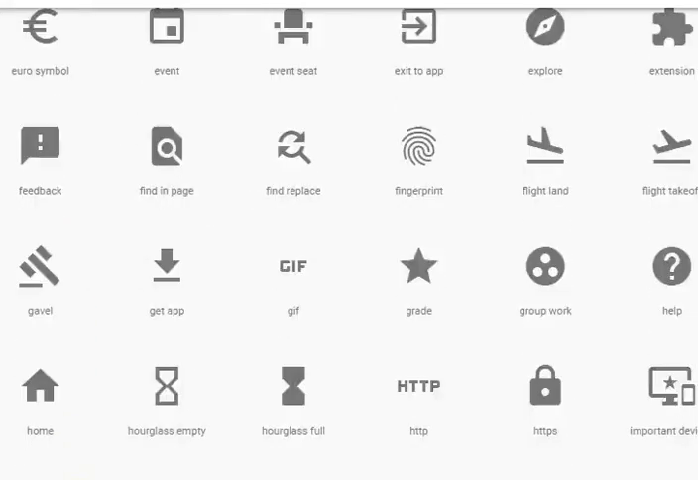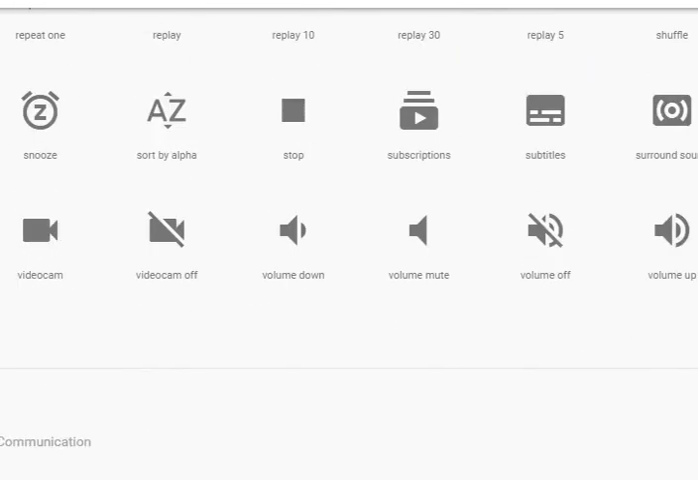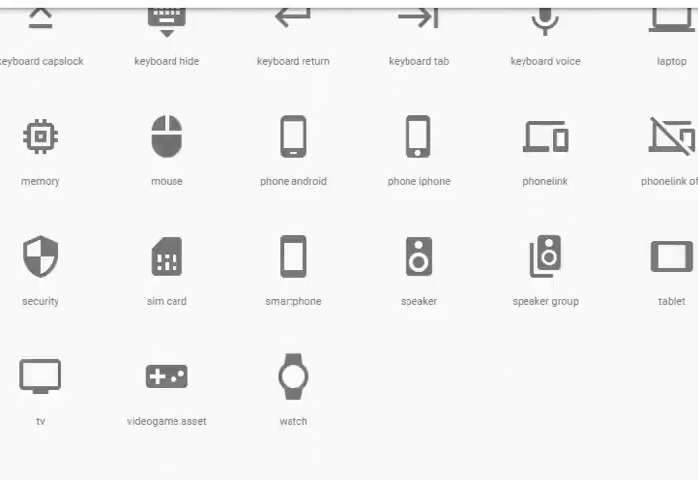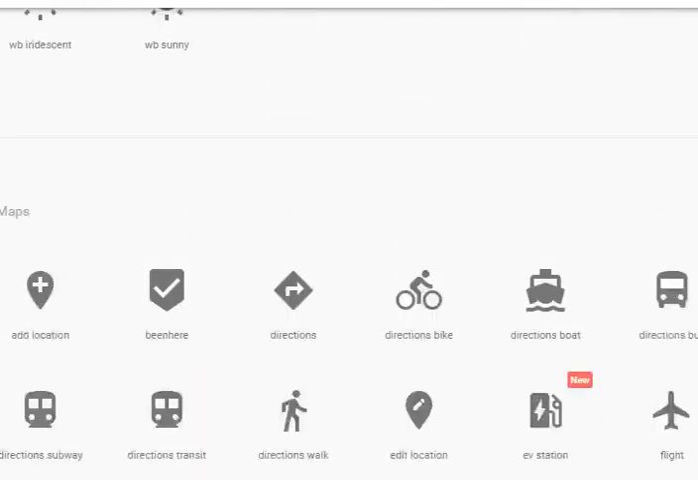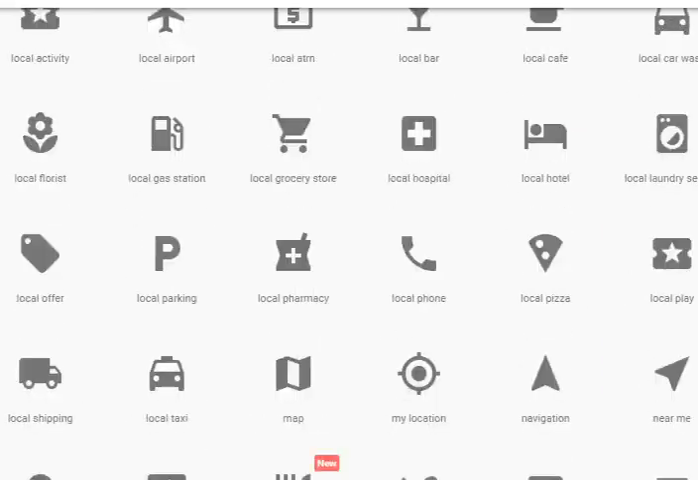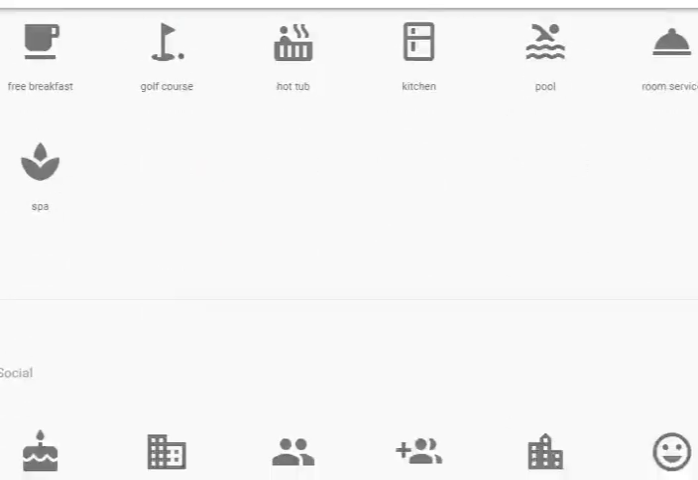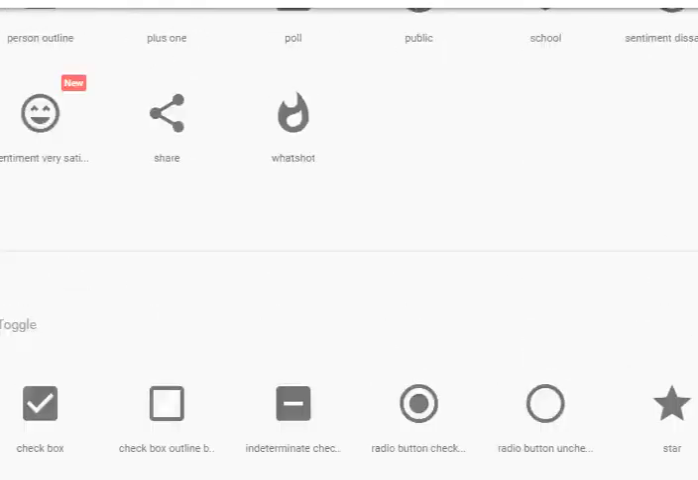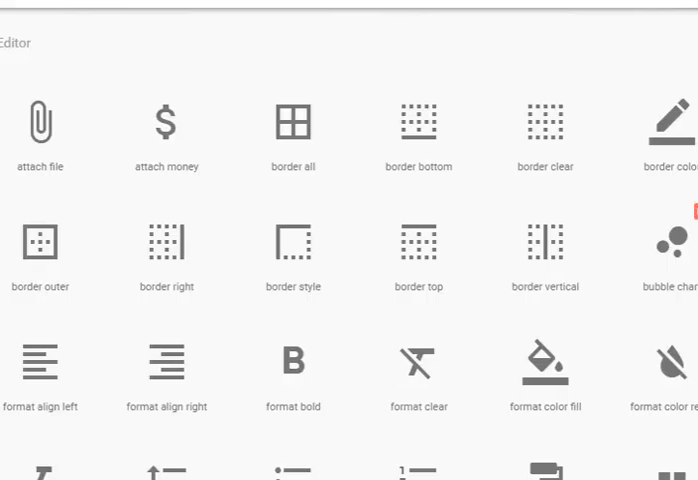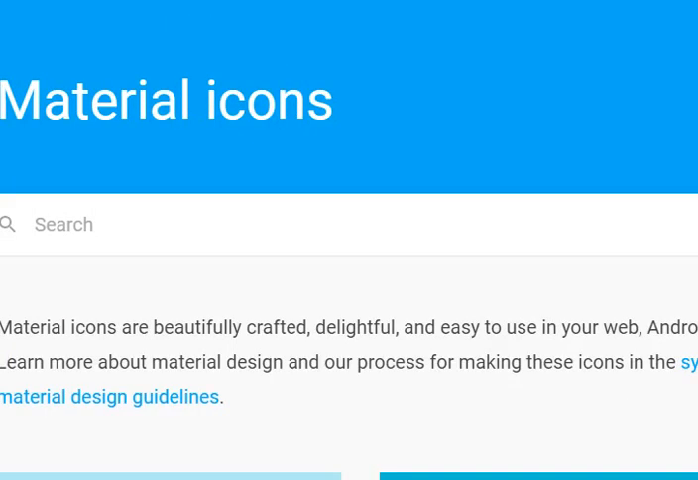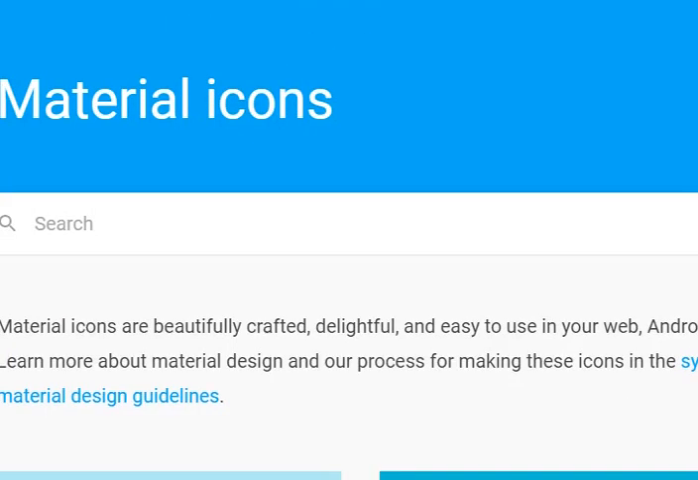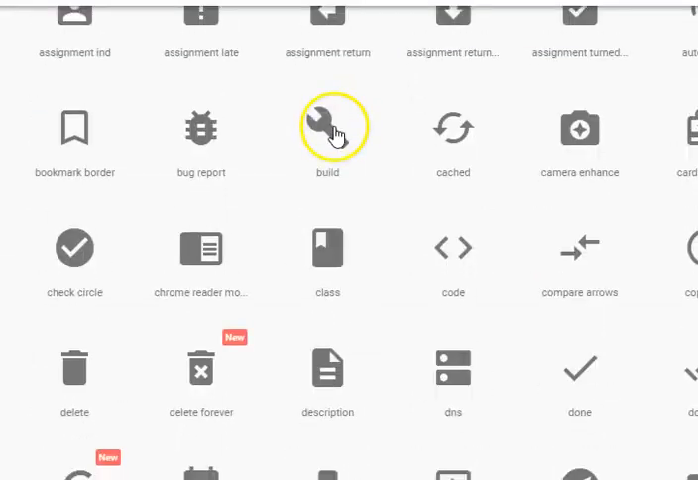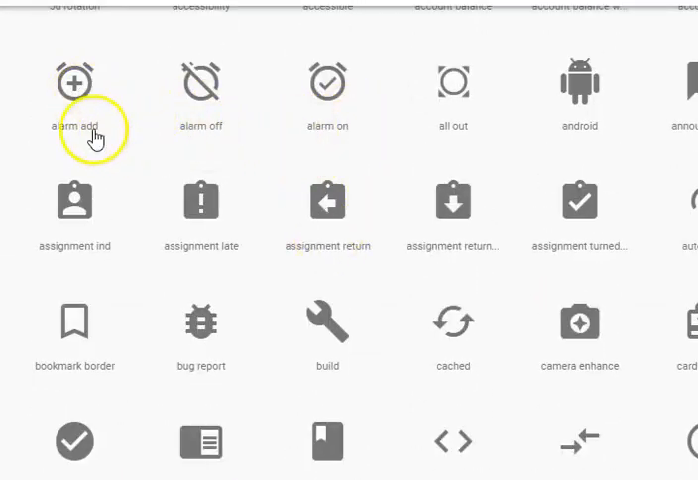Let me scroll down. You'll see that it just goes on and on and on, endlessly. There is nothing you want to add in this life that is not here. Google has just kept on improving and adding more and more icons. So this is exactly what you're looking for, the icon set of Google. Then, if you're observant, each icon has a name.